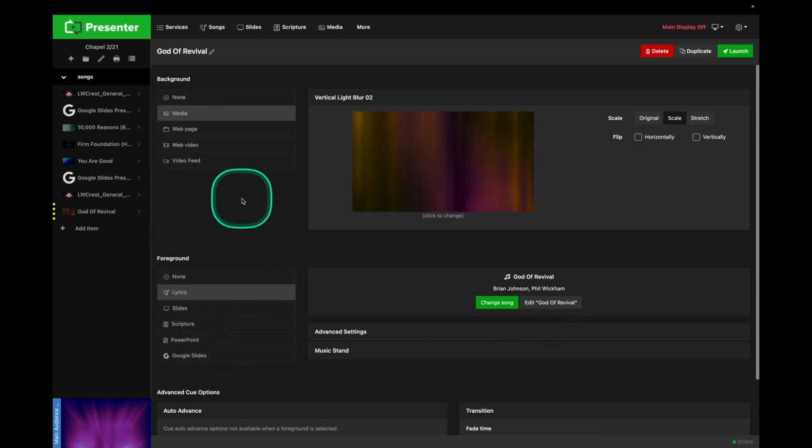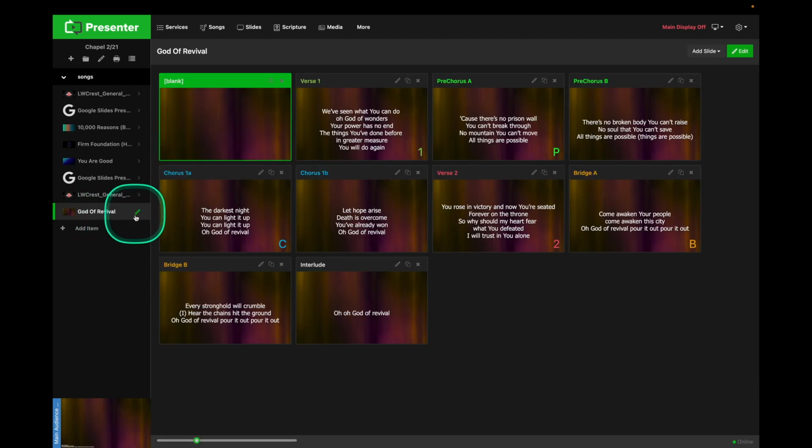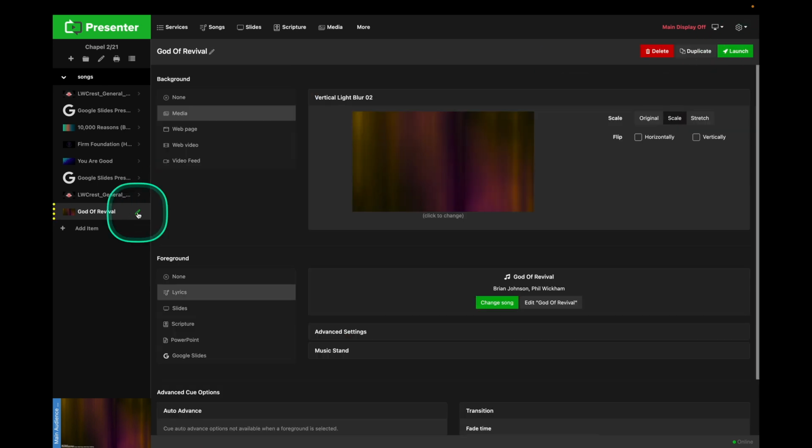I could change song if I wanted to, but there's other ways to do it. So I'm going to click on the song. If I needed to get back to the screen I was just at, the pencil right here or the edit button up here will take me to the whole cue settings where I can do background and foreground and stuff.